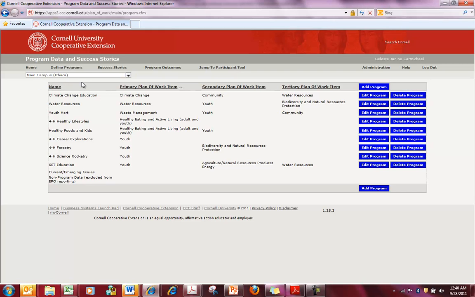And again, that comes from integrating with the Business Systems Launchpad, so it knows that when I signed in as Celeste Carmichael, it picked up that this is the location that I'm at. So you'll see that these are the programs that I've defined. I defined one program as SET Education, and in the SET Education program, I connected it with the Youth Plan of Work. I connected it with the Ag Natural Resources Producer Energy Plan of Work and the Water Resources Plan of Work.